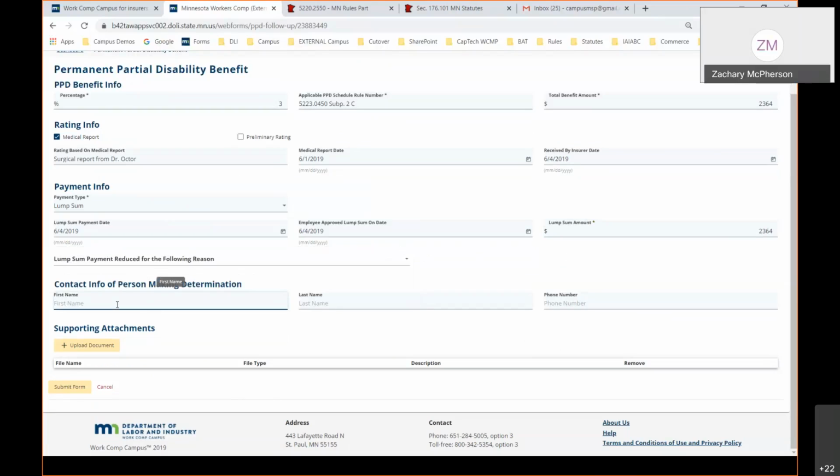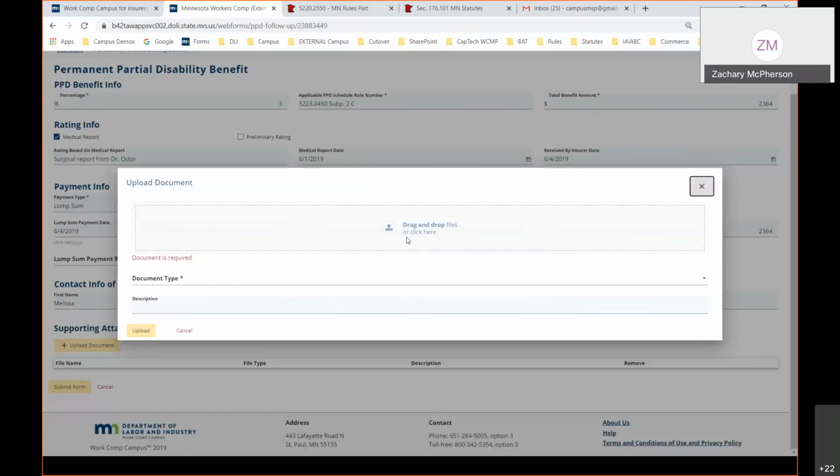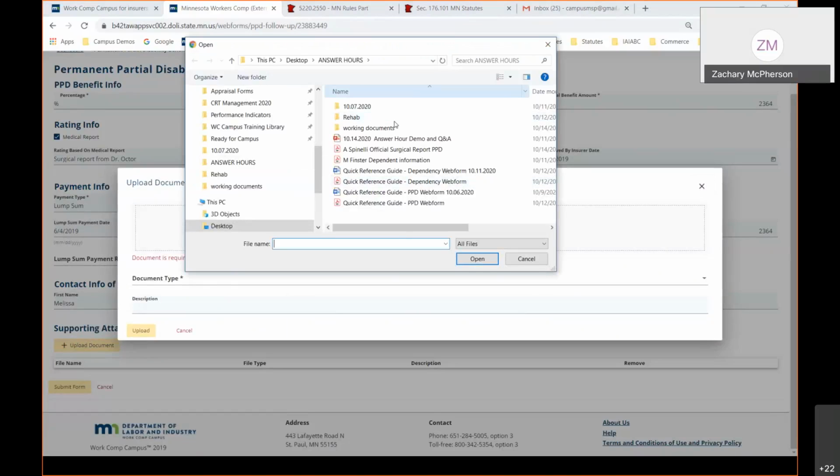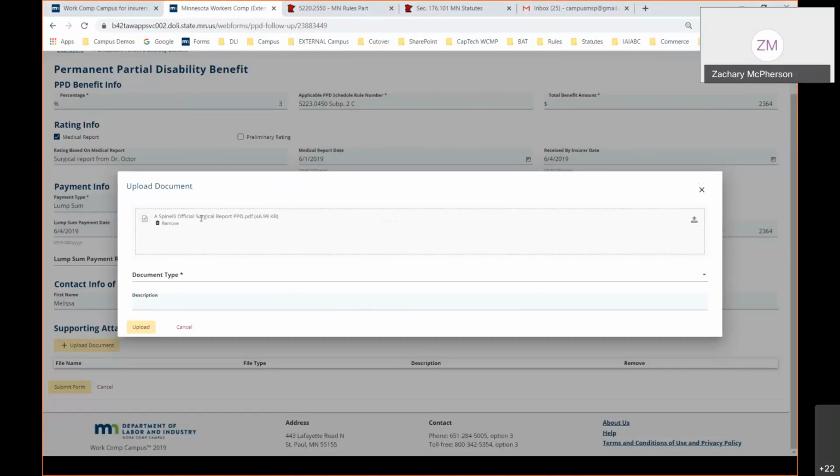I am making this determination. I am the claim admin. So my first and last name goes in here, as well as my phone number. And now you have the chance to attach supporting documents. So we showed this last week, a couple different ways you can do this. If you click right in the middle here, it'll bring up your little kind of find bar here. So I can go in and find my surgical report and click open, and it will attach it there.